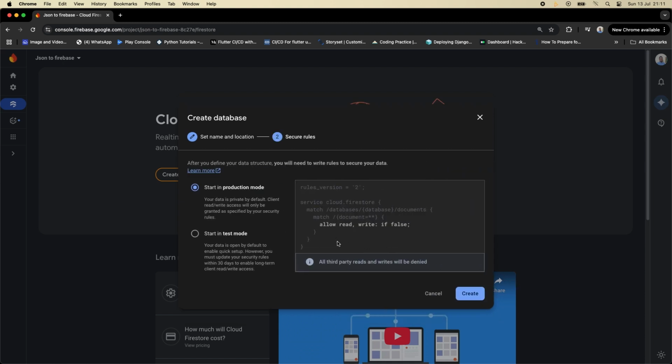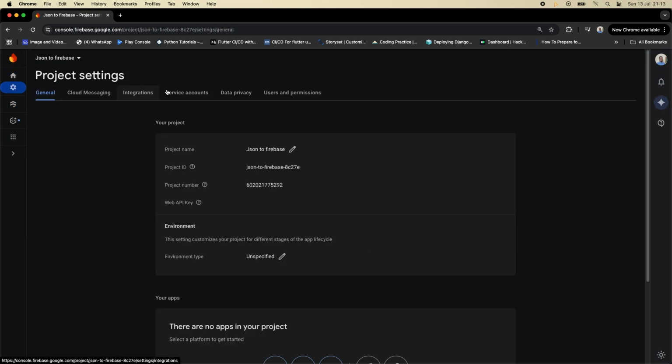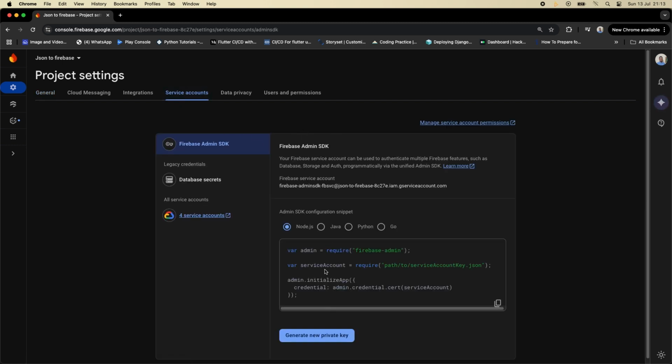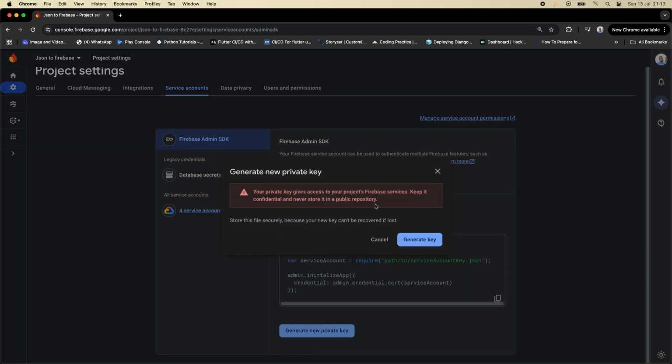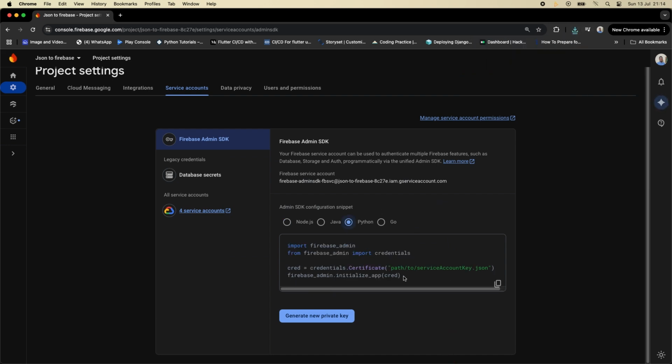After the database is created, we go to our project settings, and under the service accounts, we click on the Generate Private Key. This downloads the secret key required to access our Firebase application. Since we'll be using Python, I'll copy the code for setup for Python code.